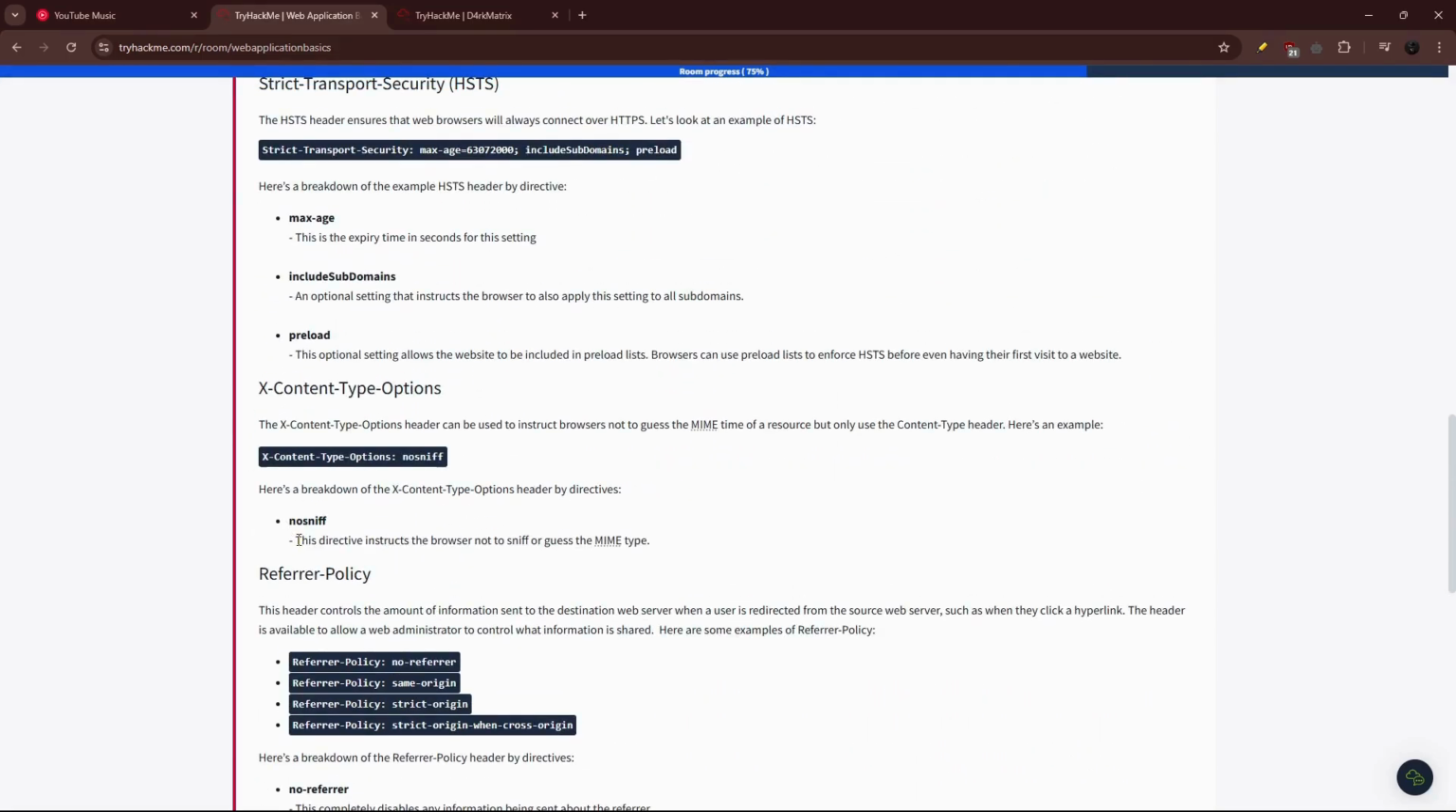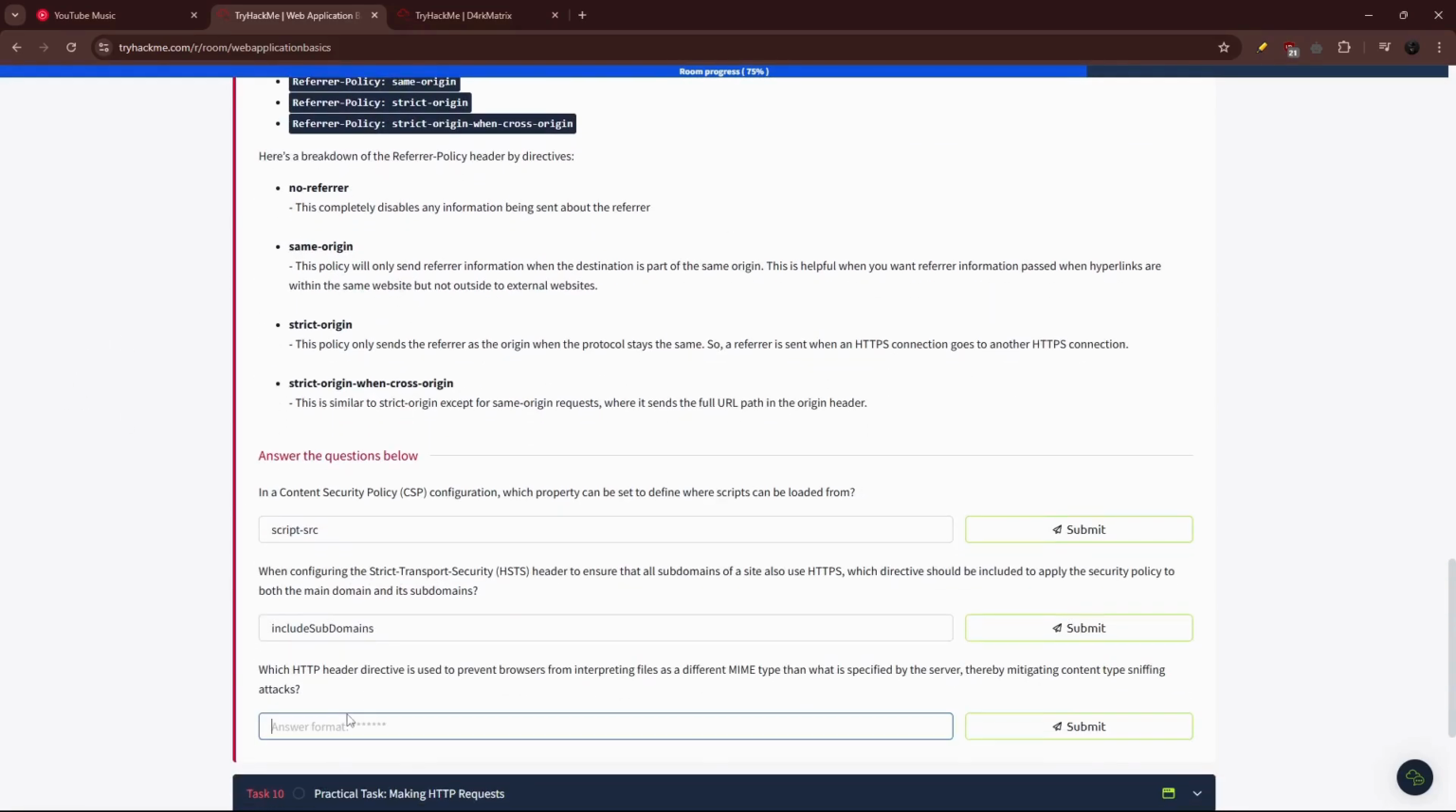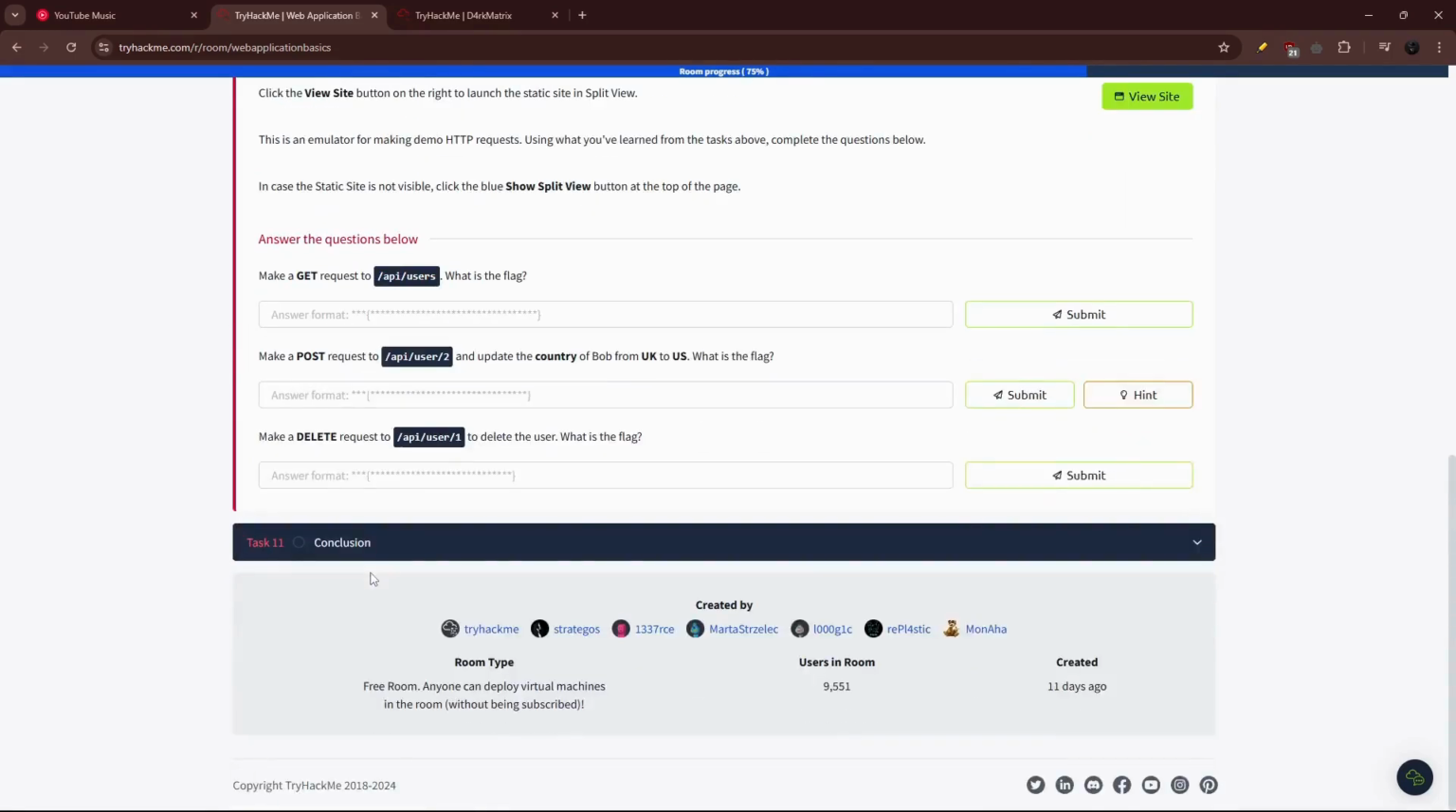This is the answer. There is only one point in this response. This directive instructs browsers not to sniff or guess the MIME type, like not to guess the Multipurpose Internet Mail Extensions. This is used to not guess the email type. Okay, just paste and move on to next.